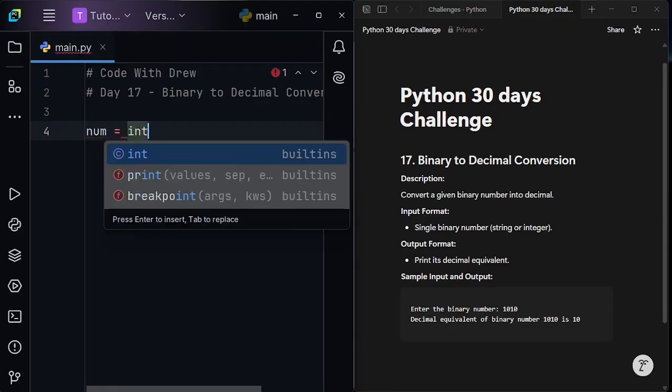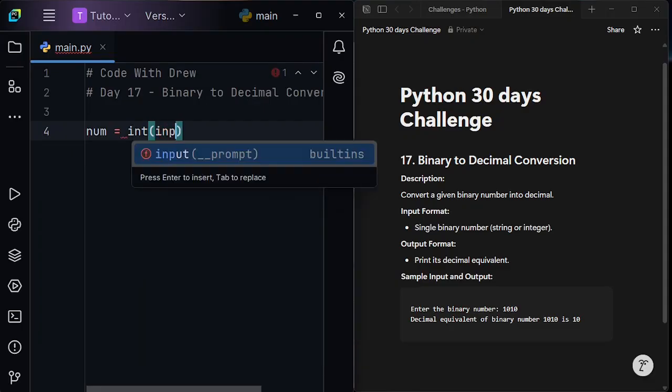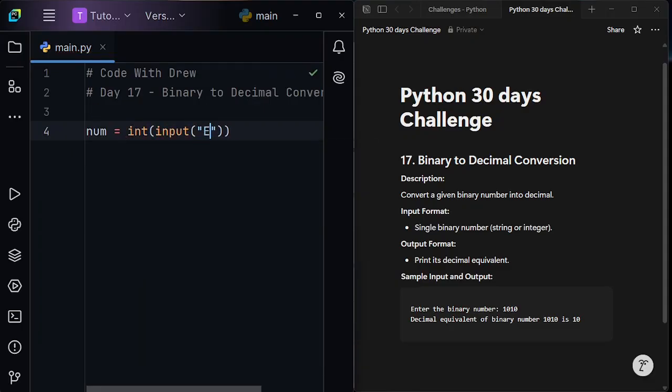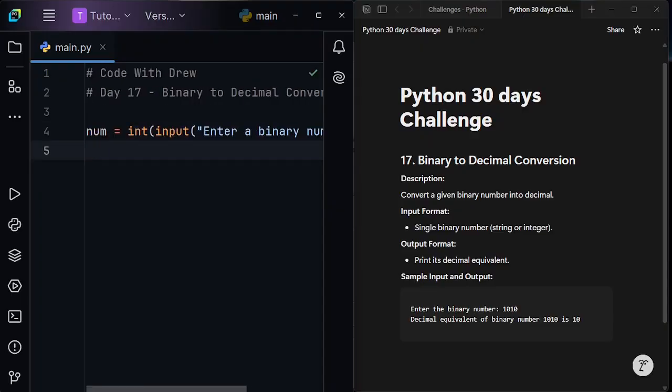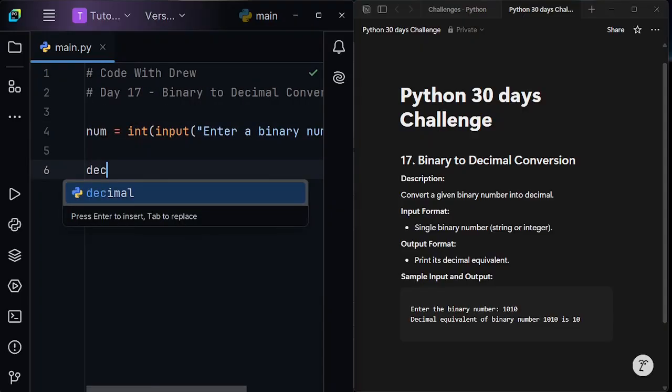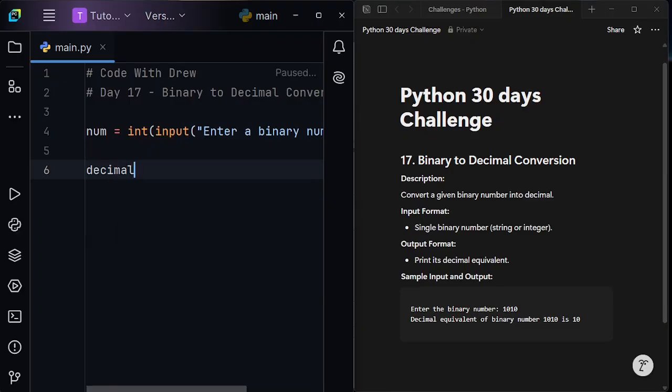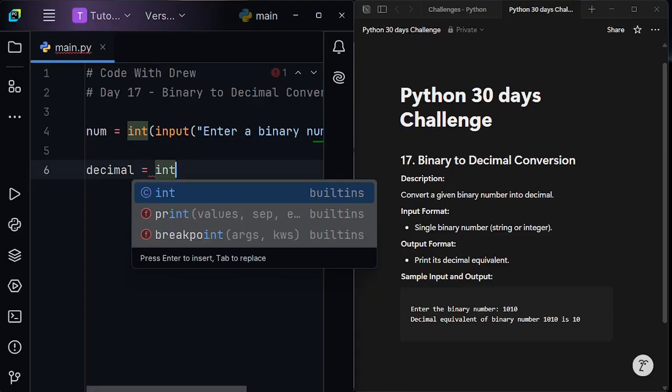So num is equal to int input, enter a binary number. All right, so now we collect a binary number. Then now we want to have the decimal conversion of this, which is equal to int.